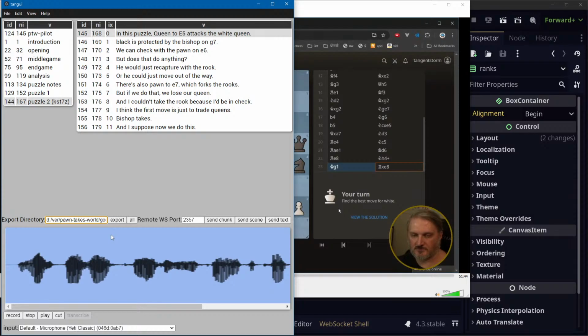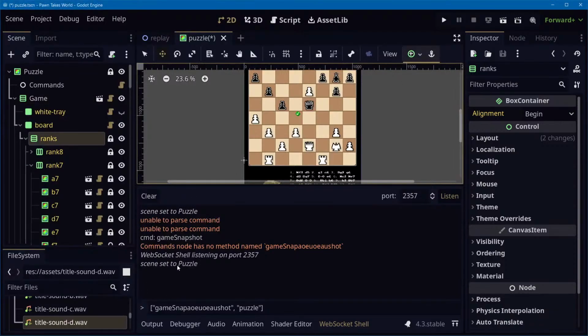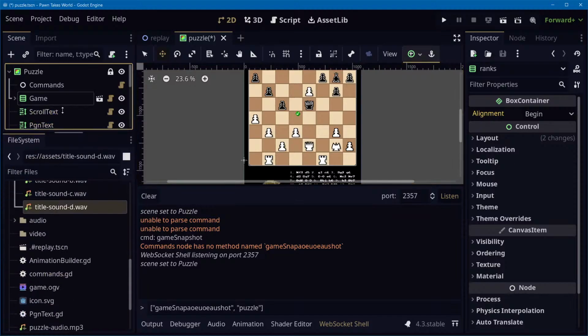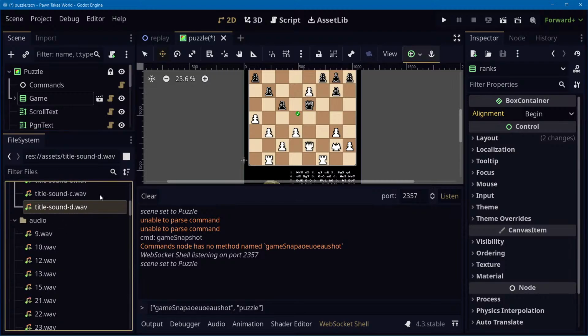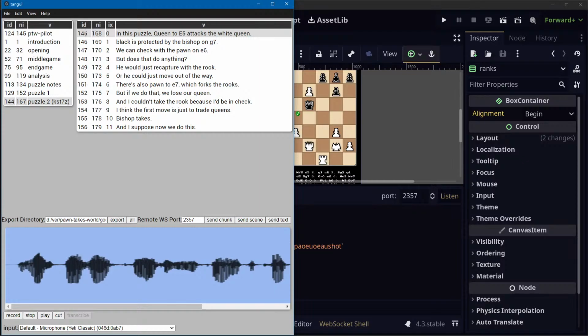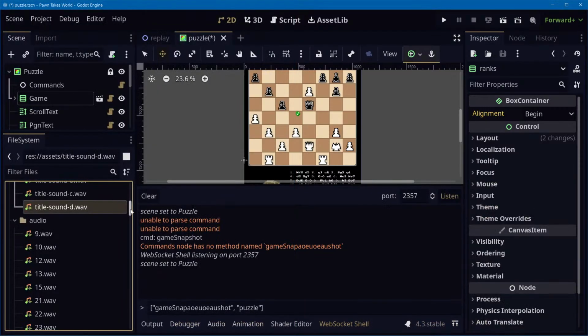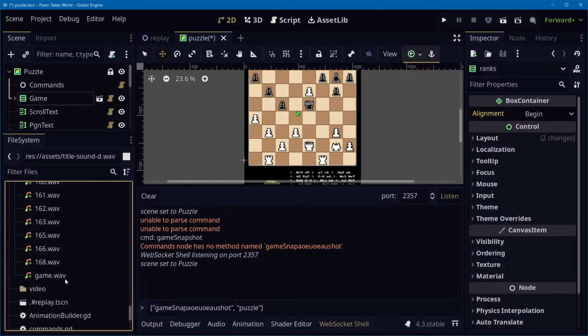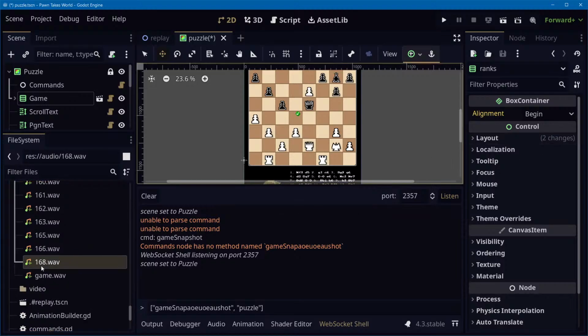So I can click, so it knows where that's going to go. Export it. Now the audio is stored in a database, but now I've just exported it. The project just re-imported that wave file. Find it. Should be called one hundred... No, it should be called 160. Should be wave 168. We double click on that.